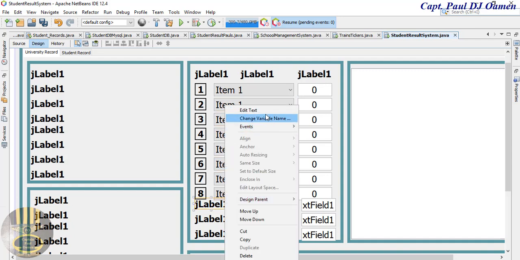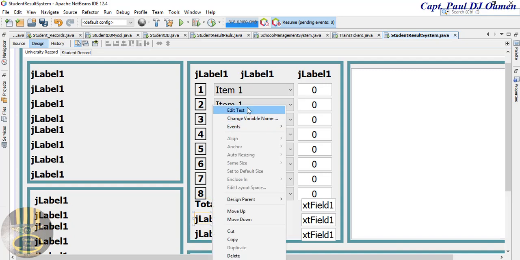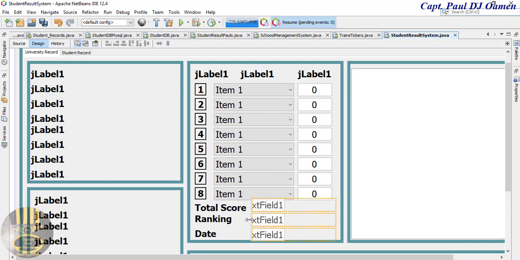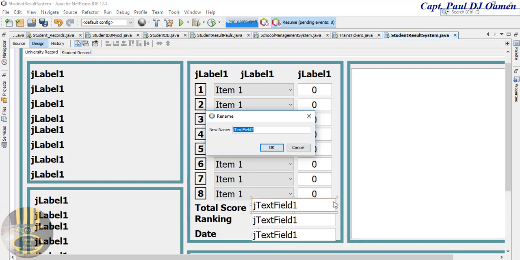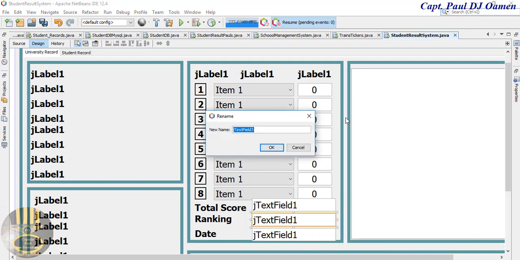So this one here, change that to, I think maybe total score, something like that. Let's go for total score. And this is going to be called ranking. And here I'm going to call this date. Right, looking good. Okay, these ones here, we just drag them. Let's just drag it all the way. Right, this variable name will be known as jtxtTotal, maybe total score. Right, and this one is ranking. And this is date.